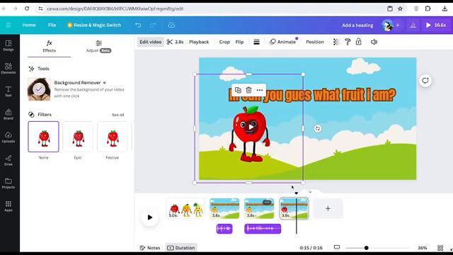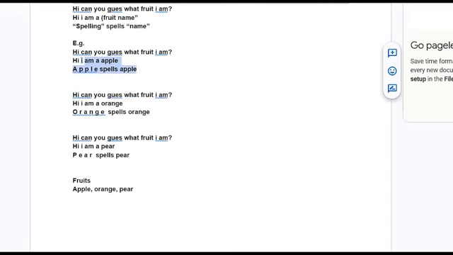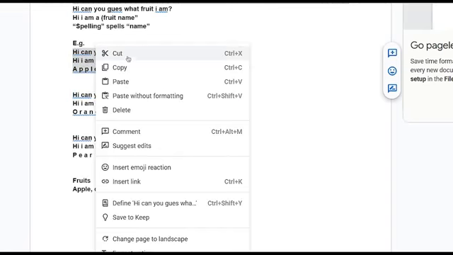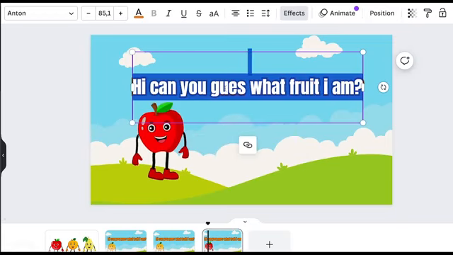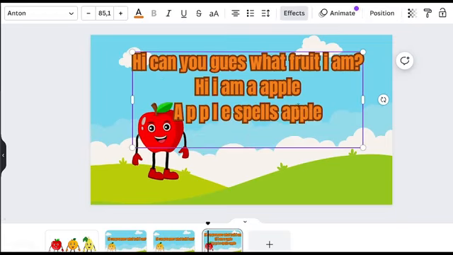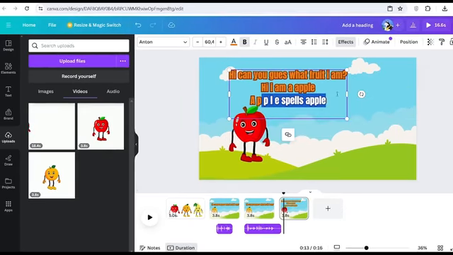So what I need to do now is change the text to what the second scene says. I'm simply going to go back to my script, copy what it's saying, come back over to Canva, double-click on the text that's right here, delete it, and then paste the new one. And as you can see, it's already nicely done and formatted for us.